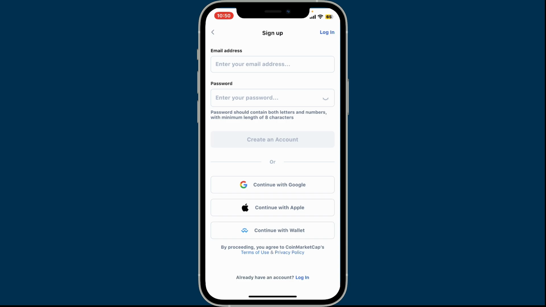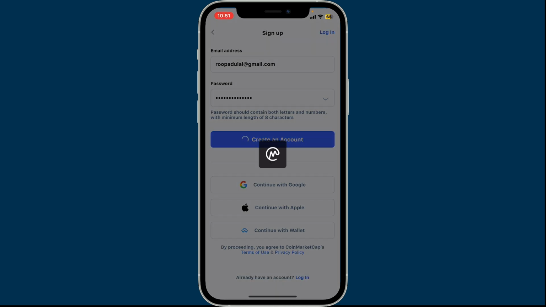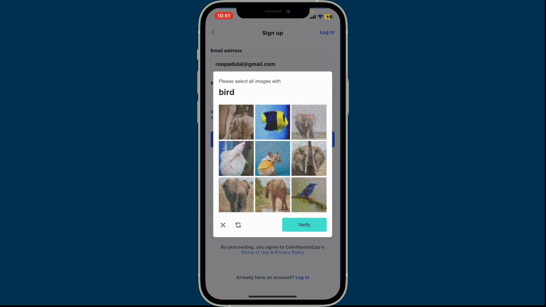Inside the sign up page, you can go ahead and enter an email address and create a password for your account. Make sure to enter a valid email address and create a strong password that will keep your account secure, which contains letters and numbers and at least 8 characters. After typing in email address and password, tap on create an account. You can also sign up for an account using your Google account, Apple account, or by continuing with wallet. Once you tap on create an account, this will take you to a next page.